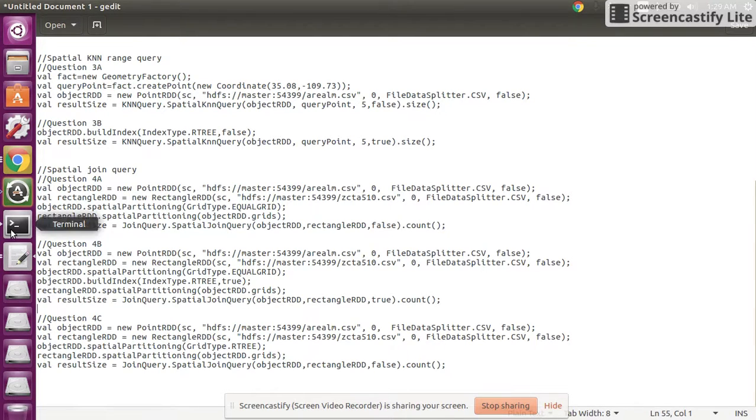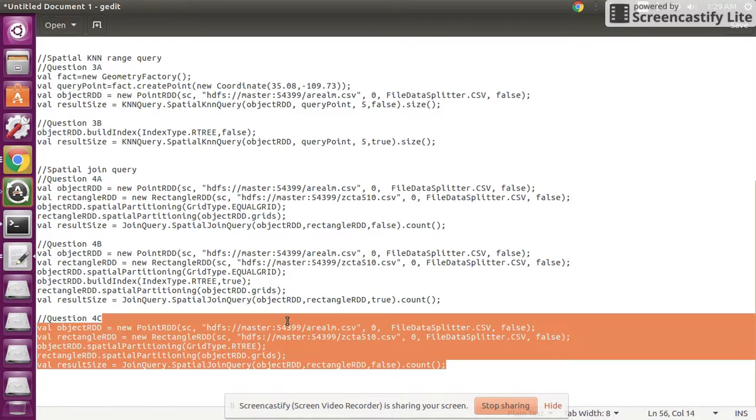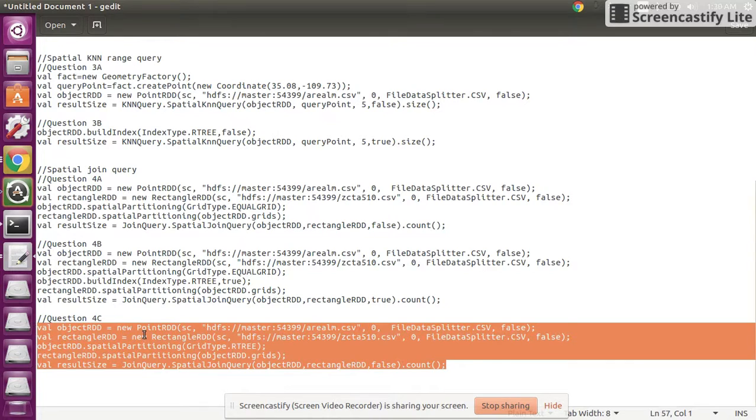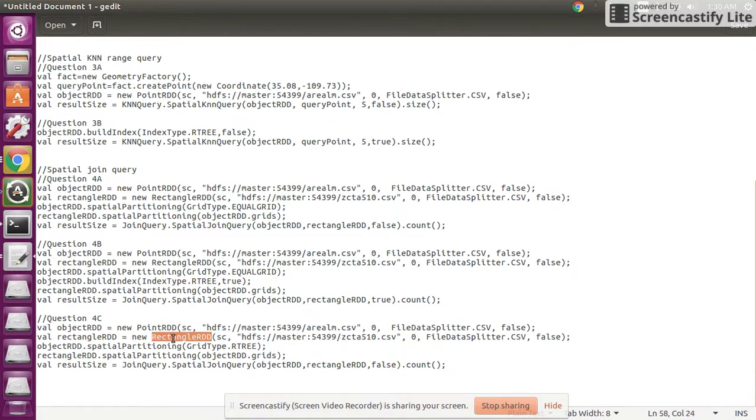While the query runs, let's take a look at our third query. Over here, what we're going to do is we are not going to use an equal grid as we used before. Instead, we're using an R-tree grid, and we're not using any kind of an index. Everything else remains the same. So a point RDD, a rectangle RDD with our R-tree grid type. Similarly, we copy the grid types from our object RDD to the rectangle RDD, and the range query over here.